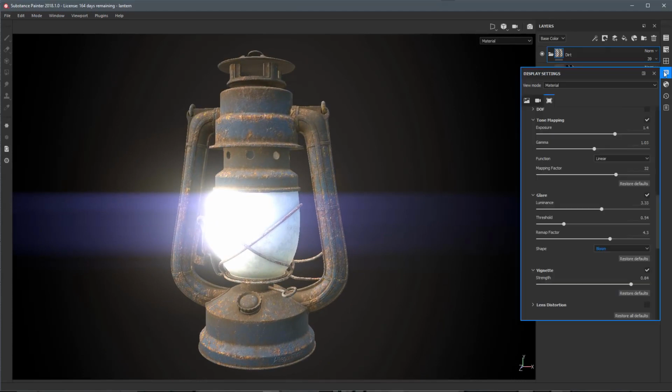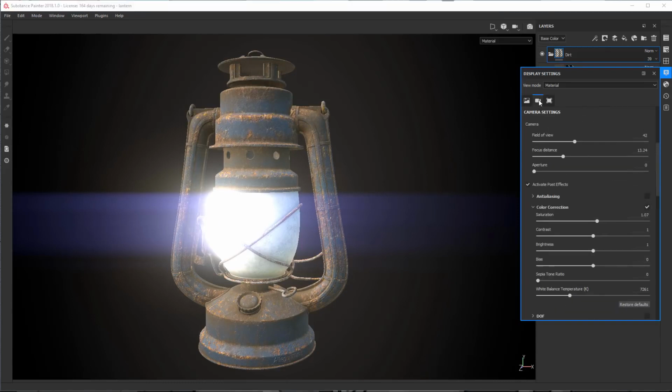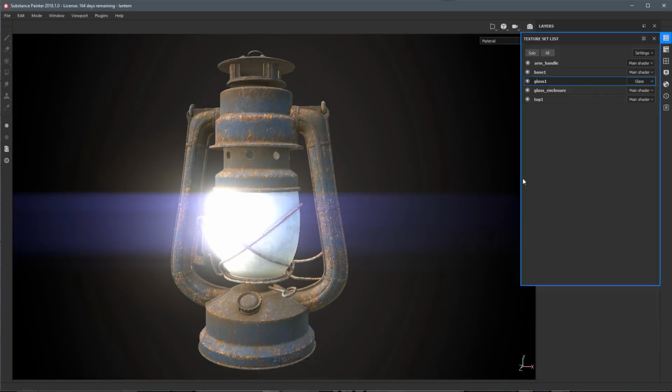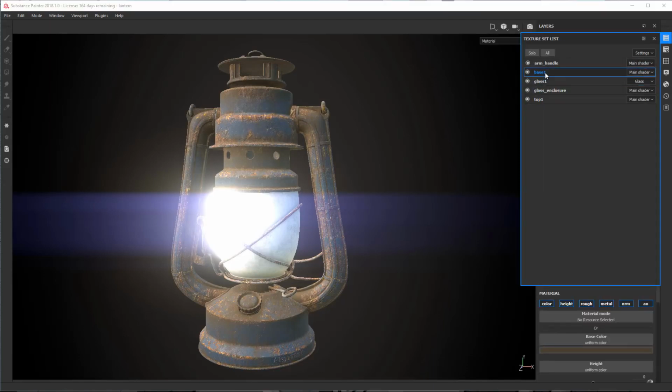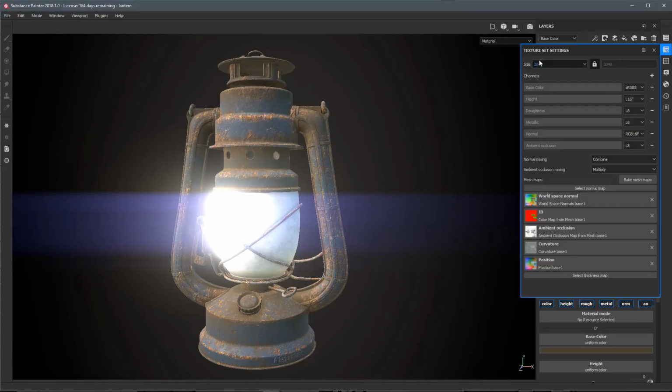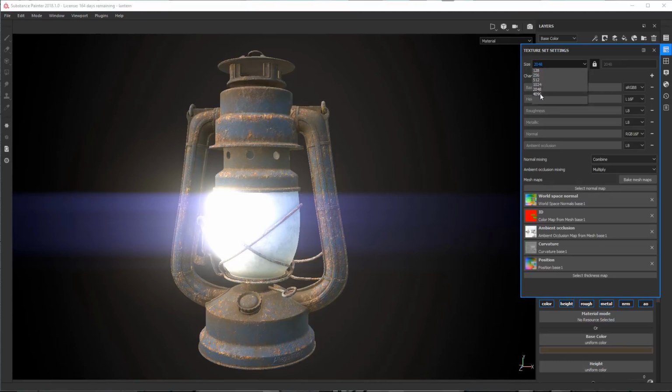So if I come over to my display tab and to the camera settings, I can disable these post effects. So we can see these in the real-time viewport as well. But what I wanted to do was come over to my texture set settings here. Let's go back to, let's say, our base. What we're going to want to do is switch our resolution here. Let's come over to our texture set settings, and you'll notice that the resolution was set to 2K. So we want to come in here and recompute all of these textures that we've been working on. We want to recompute these as 4K.